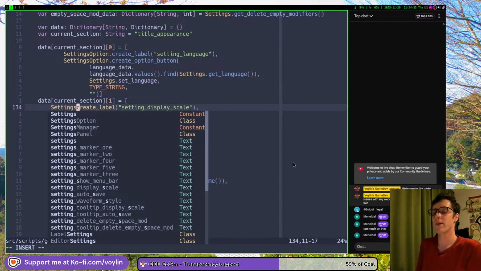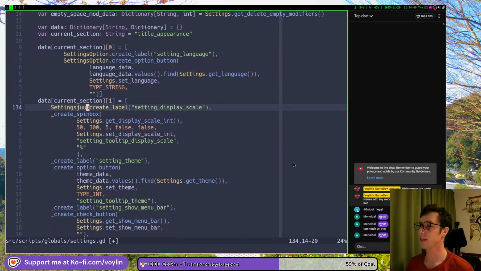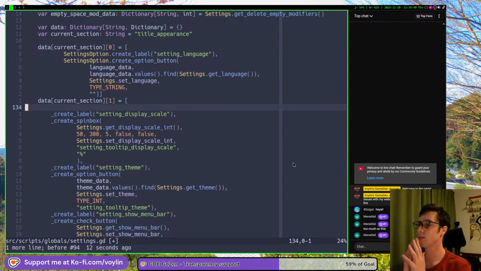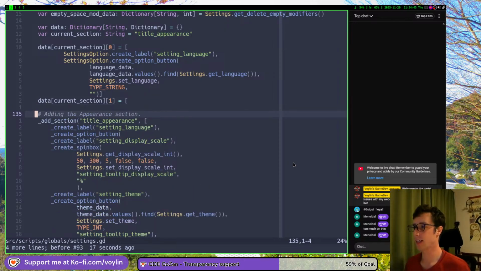No auto format hotkey. No, but I could actually. That's actually kind of a good idea to do it like that. Okay, let's make a shortcut.